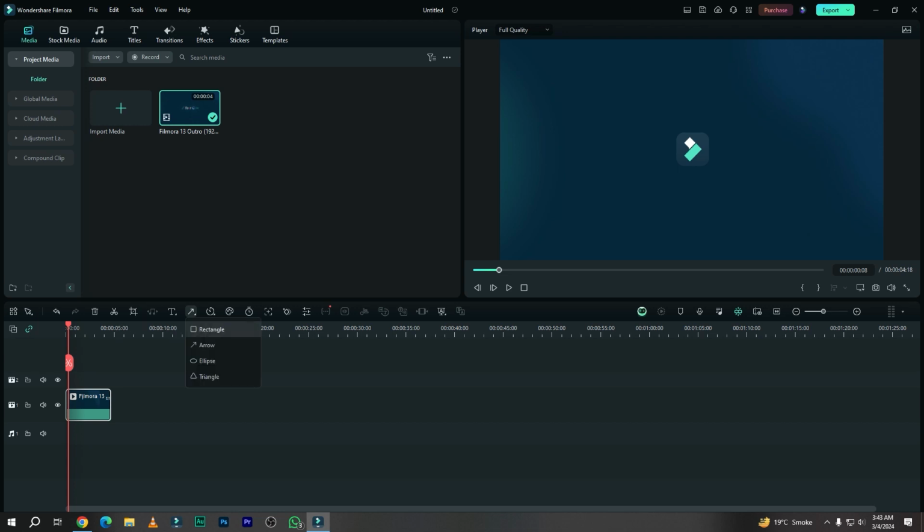First you have to click. You can click and see the 4 new features: rectangle, arrow, ellipse and triangle. You can use any of the 4. If you want to use a rectangular shape, you can use this. If you want to point something out, you can use the arrow, and ellipse, triangle, any of them you can use. First you have to go to the arrow, double click, and you can simply customize your arrow.